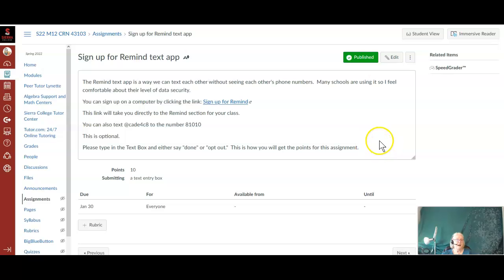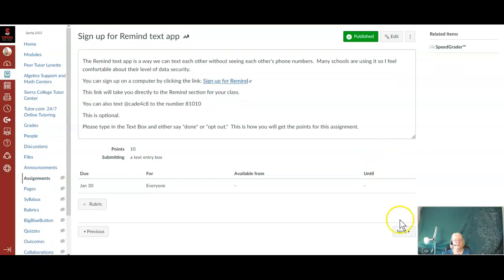And then the third app is the Remind Text app that I already mentioned. And again, it's optional, so either say done or opt out. Either one is fine. So that's the end of Module 0.